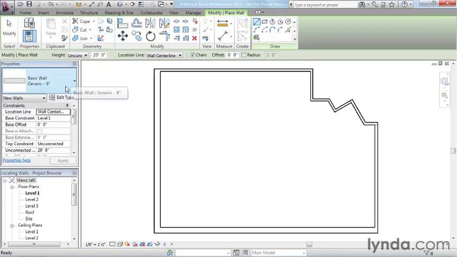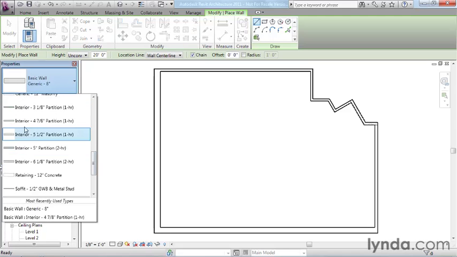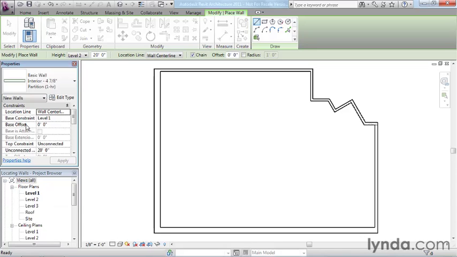Now this time we want to choose a more specific type of wall. For the interior partitions of this space, we're going to use a wall type called Interior 4 7/8 inch partition. We're choosing that off the Properties palette from the drop down at the top, and the drop down at the top is actually referred to as the type selector. Just for future reference, when I refer to the type selector, that's what I'm talking about. So we're going to go ahead and click Interior 4 7/8 inch partition.